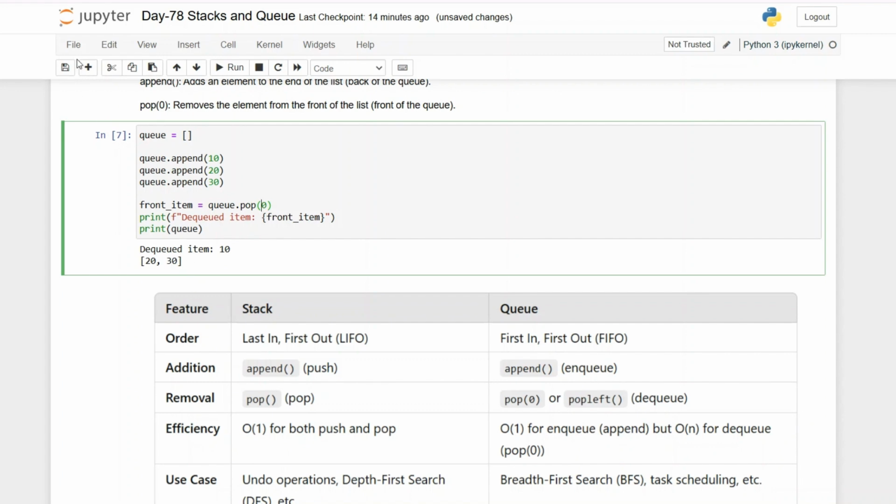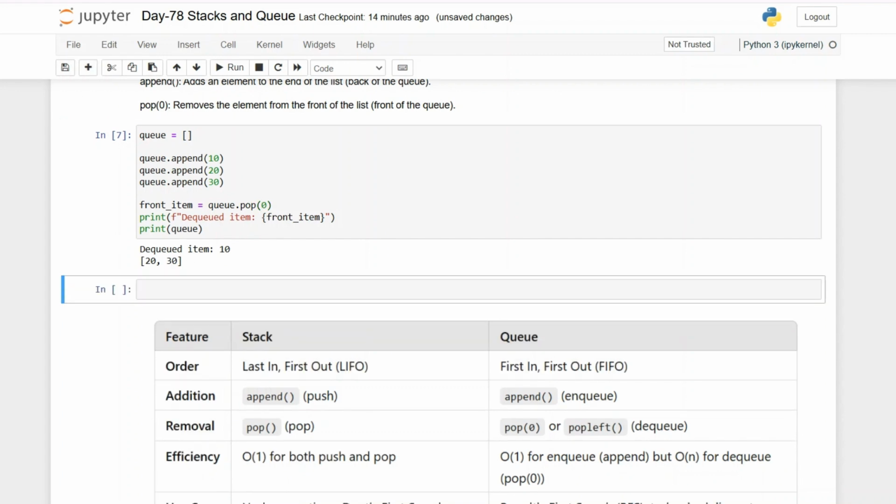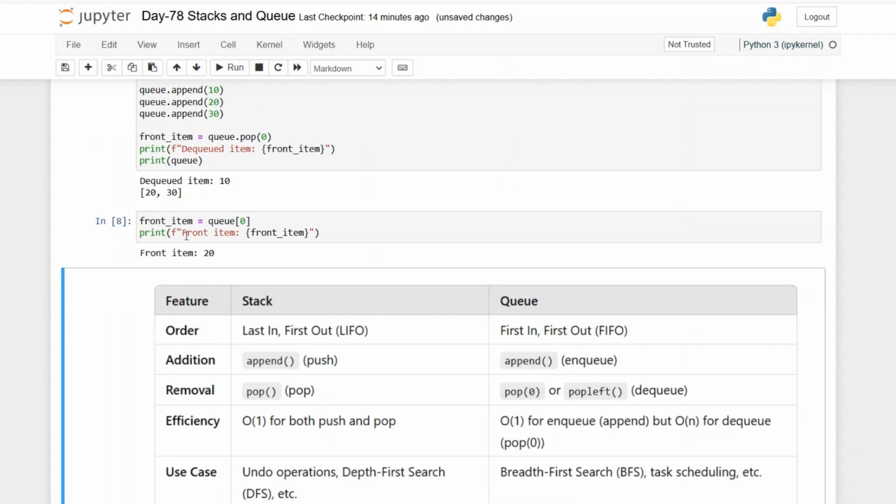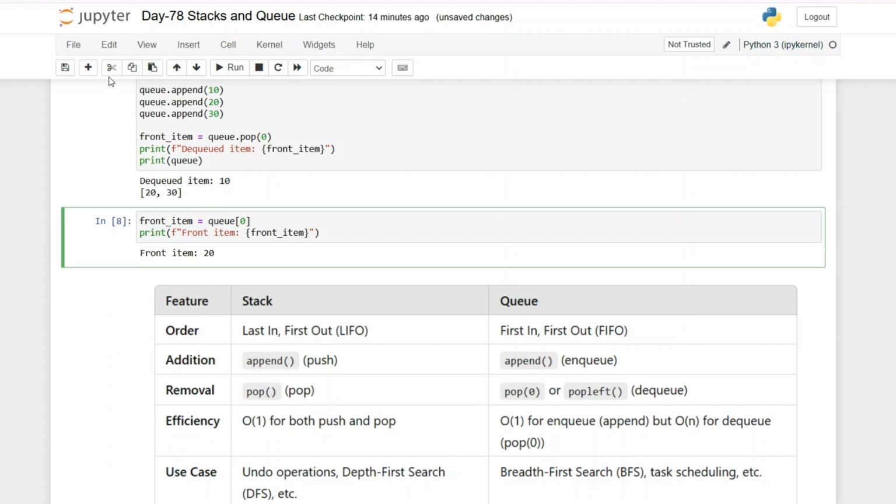Okay, so next thing that we want to do is, what if you want to view the first item? That is the item in the front, not on top of each other like stack, but lined up as a queue. So we would have our queue and then we'll specify the index. And when I run it, we see that our front item is 20. We already popped 10. Our front item is 20.